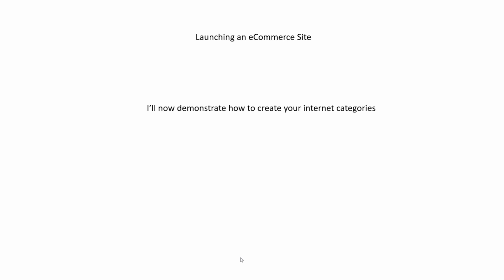Now that we've gone through this quick introduction, what I want to do is open up Counterpoint and demonstrate how you can create your internet categories. And this is the first thing that I want you to do, even before we install our integration into your environment, is to spend the time to go through and create that structure that we talked about previously, and to define all of your internet categories.